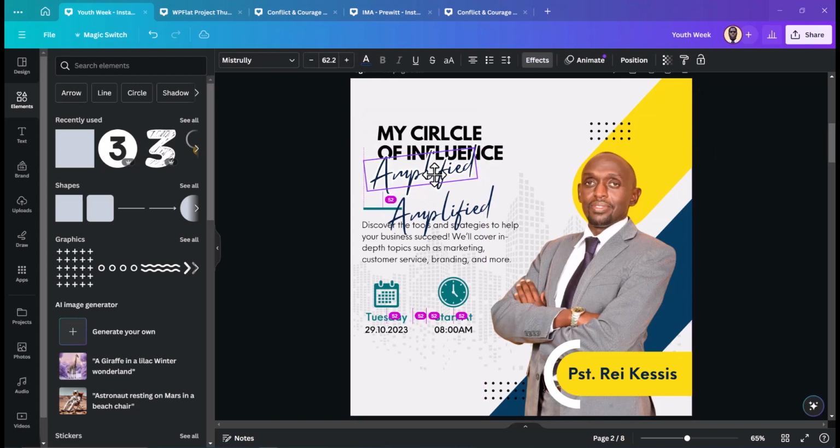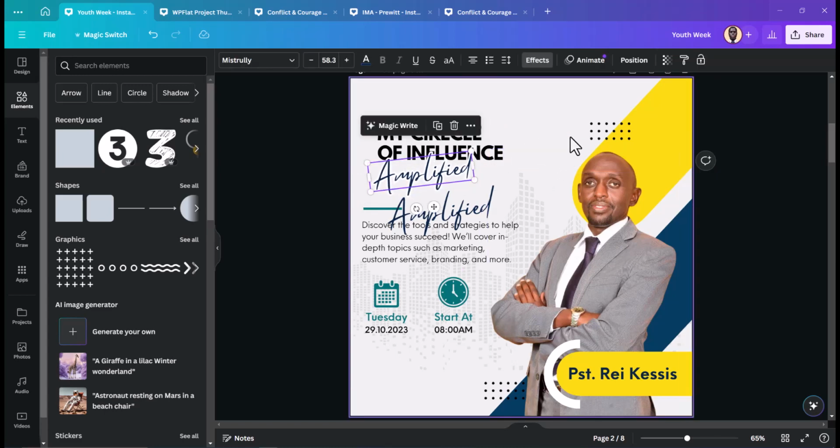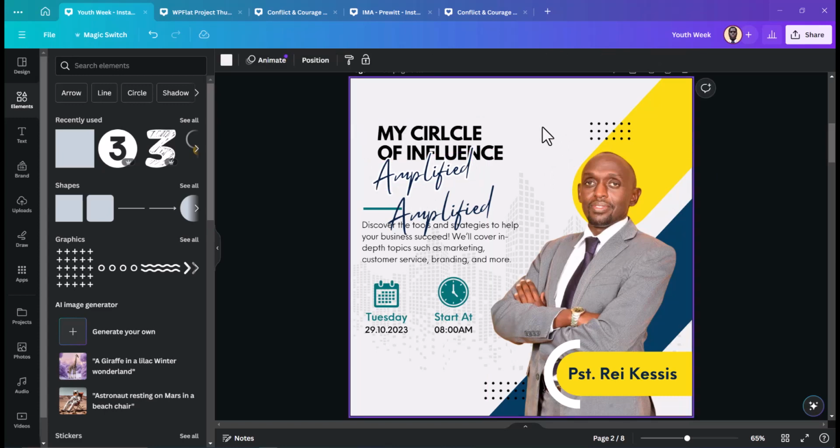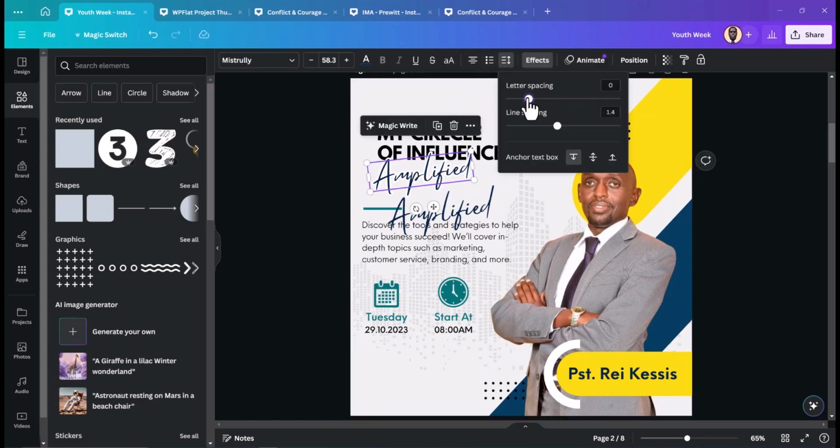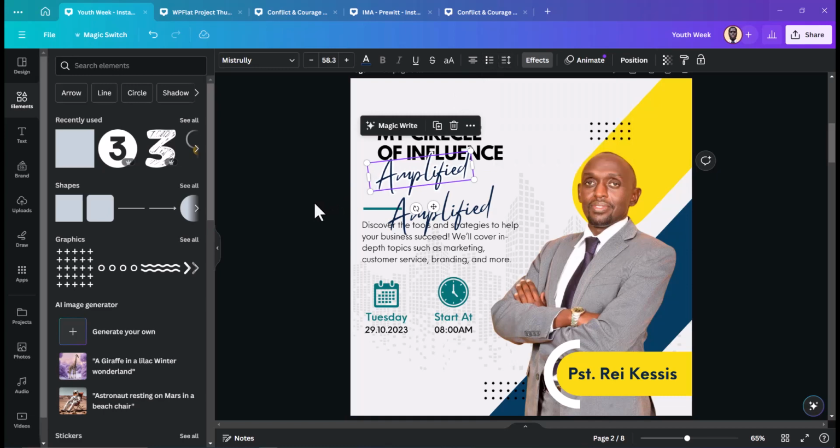My circle of influence amplified. Okay, but it's covering the letter F. So the thing about design is that you want to make it readable as much as possible. So let's see what if I reduce... okay, I'm doing this now. My circle of influence amplified. So I just want to do something. Let's see if I can reduce letter spacing. Yes, a bit. Okay, so I've done this.